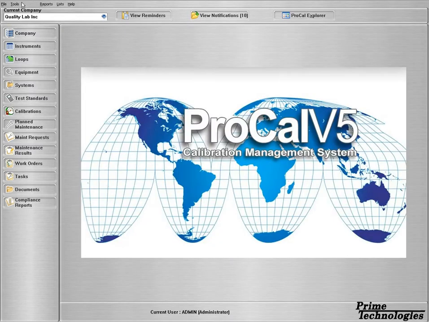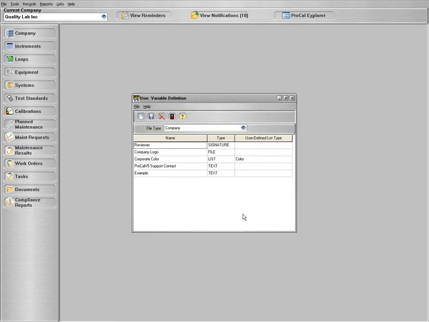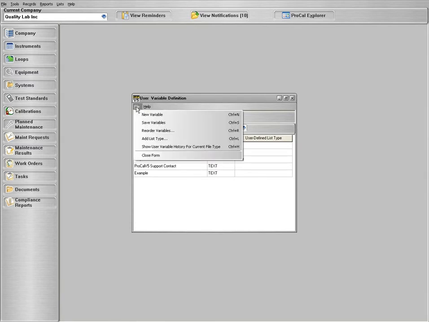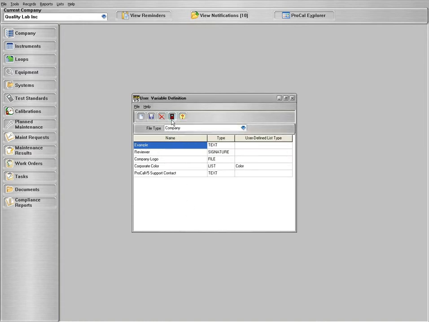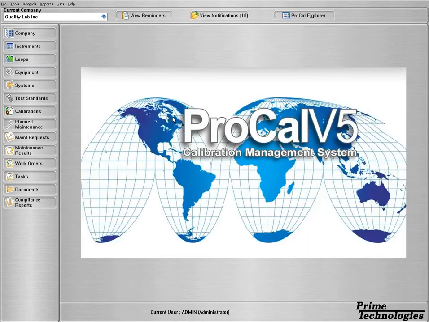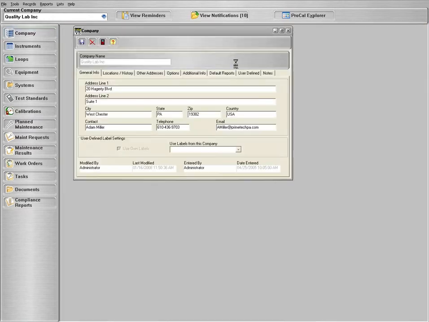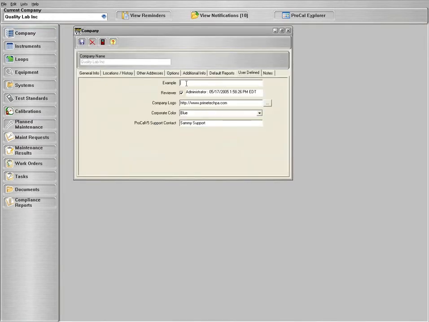You may also go back into the Tools menu, User-Defined Variables, and users may reorder these variables by selecting the File menu, Reorder Variables section. And in this particular screen, if you wanted your user-defined field in a new order, you may rearrange this by selecting up or down, clicking OK, and now you'll see it's at the top. If we exit out of here and go back into the company record onto the user-defined section, you will now notice the example user-defined field is at the top of your record.